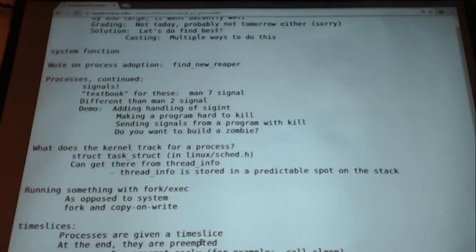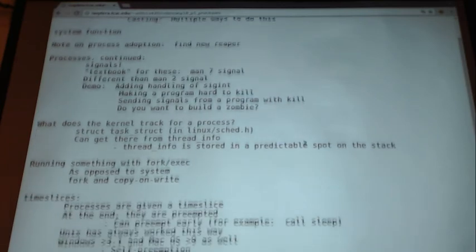Cool. Okay, so what is a kernel track? Let's actually get to that in a minute. We'll run down there, and we'll come back and get that one in a moment.